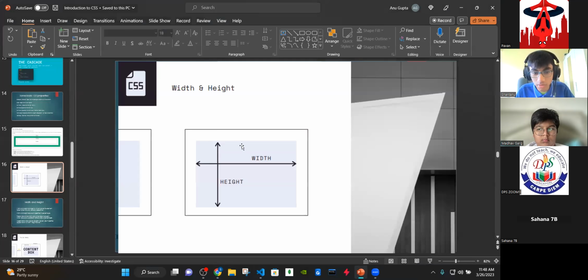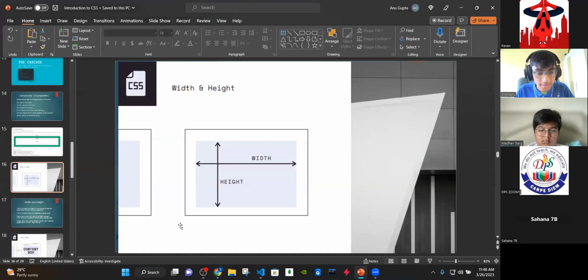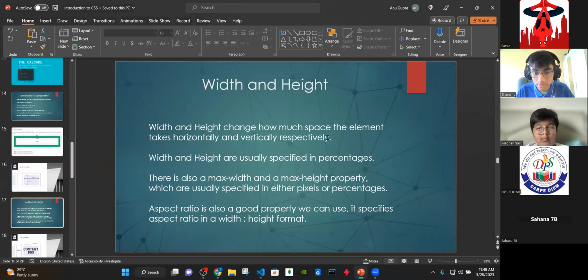So this is how you control the content part. Content is controlled using width and height. These are two things we're going to be covering right now. There's also a max width and a max height property, which is specified in either pixels or percentages. And aspect ratio is also a good property we can use. It specifies aspect ratio in a width to height format. So I'll show you that now.